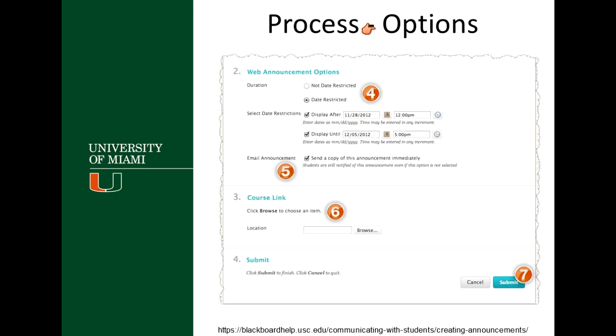The next section I call options. And this is where some people get confused. So we're going to talk through them. We're going to talk through what they mean and why you'd use them. The first one is duration, and it says not date restricted or date restricted. Not date restricted, it's going to go up as soon as you click submit, and it's going to stay up for the rest of the semester. Date restricted, it's going to go up after the time, which is always the current time.